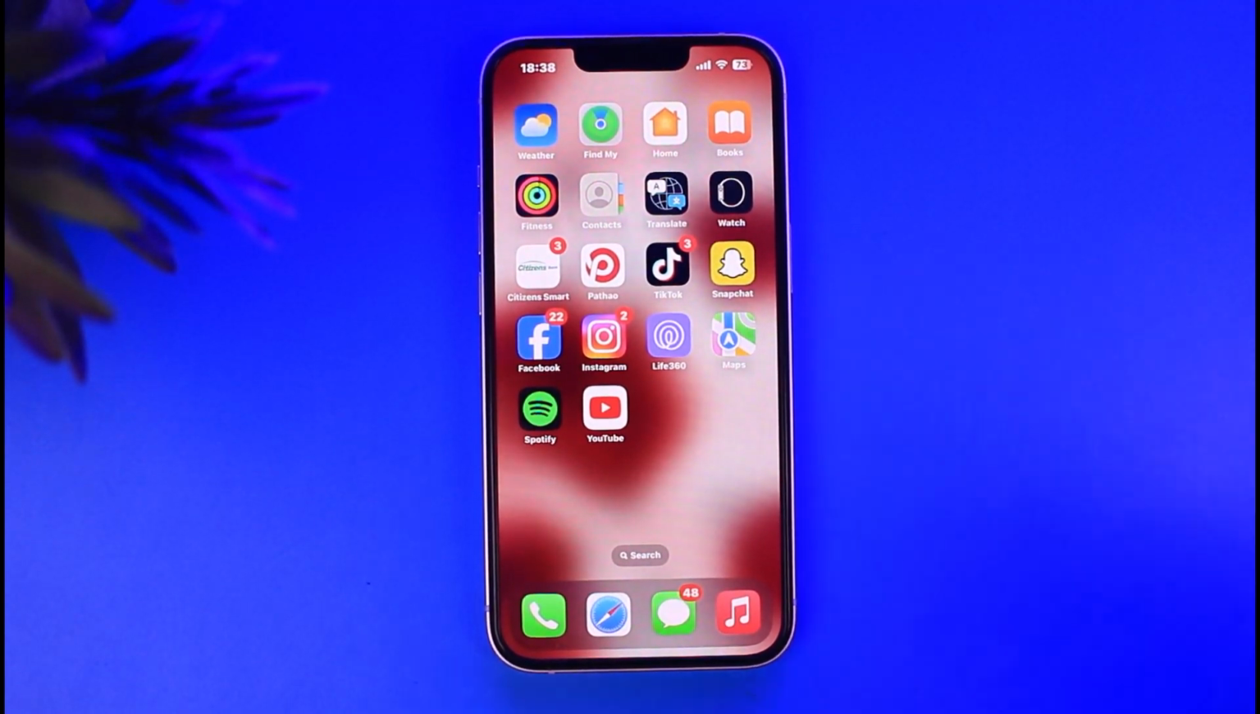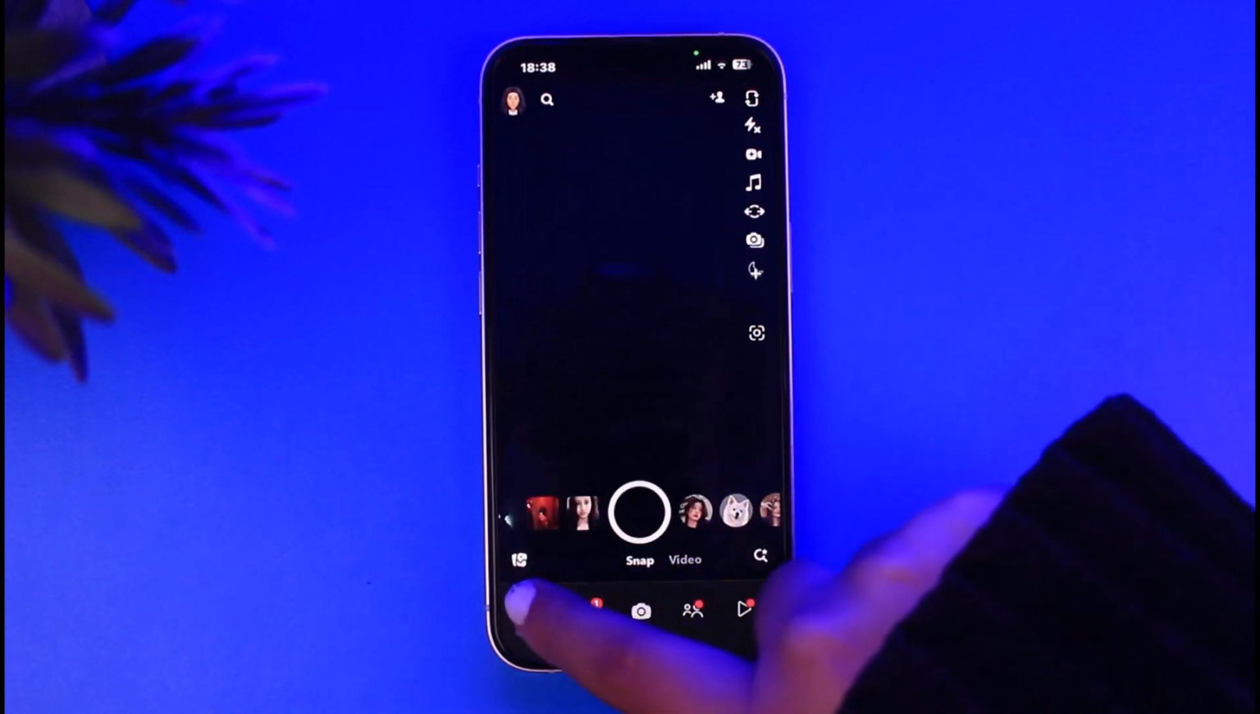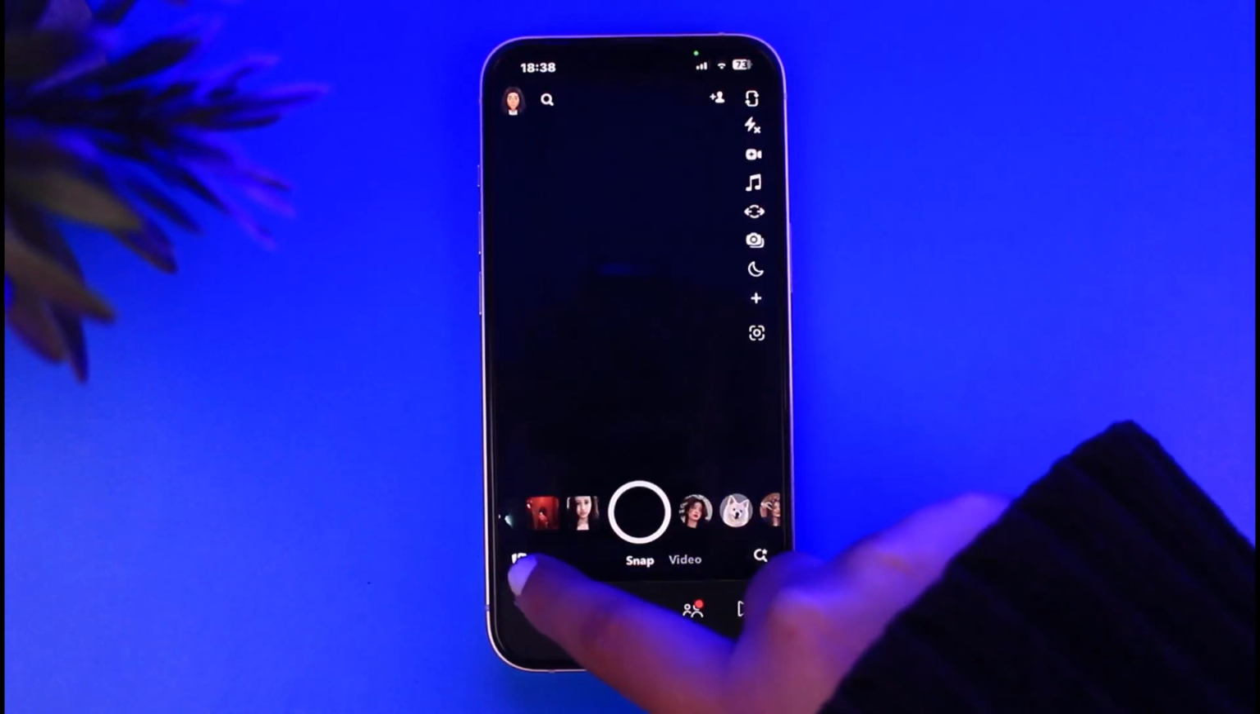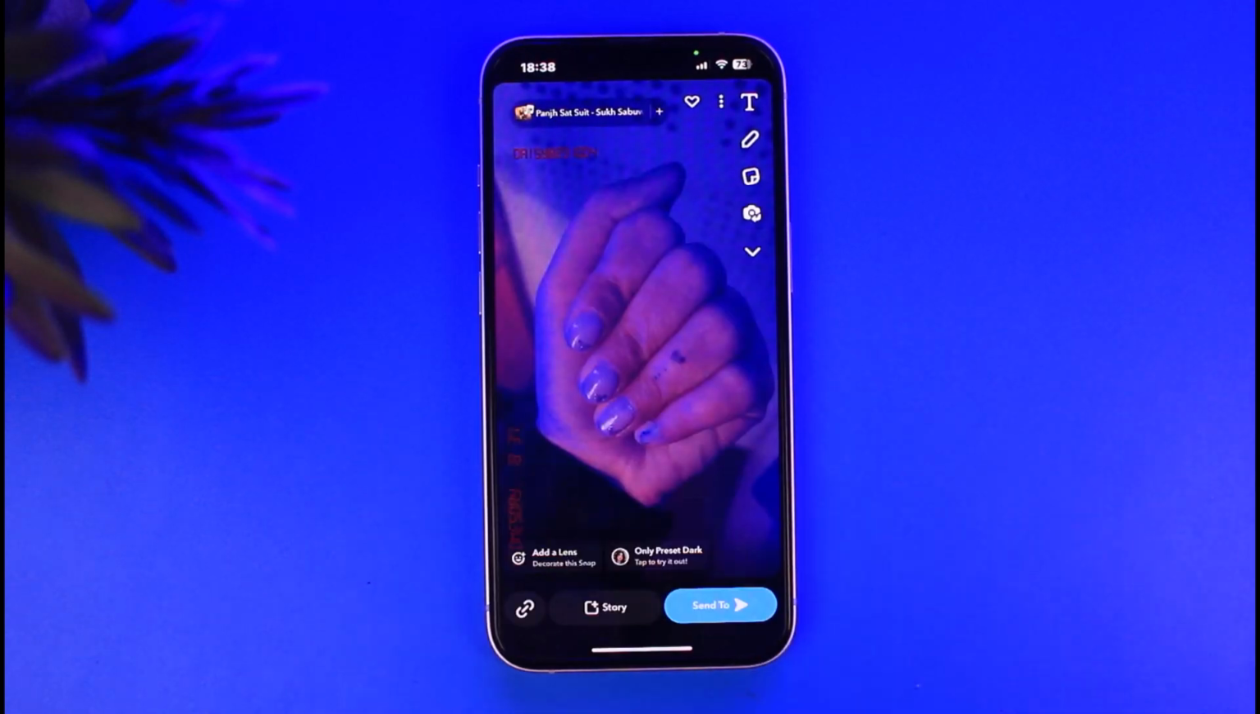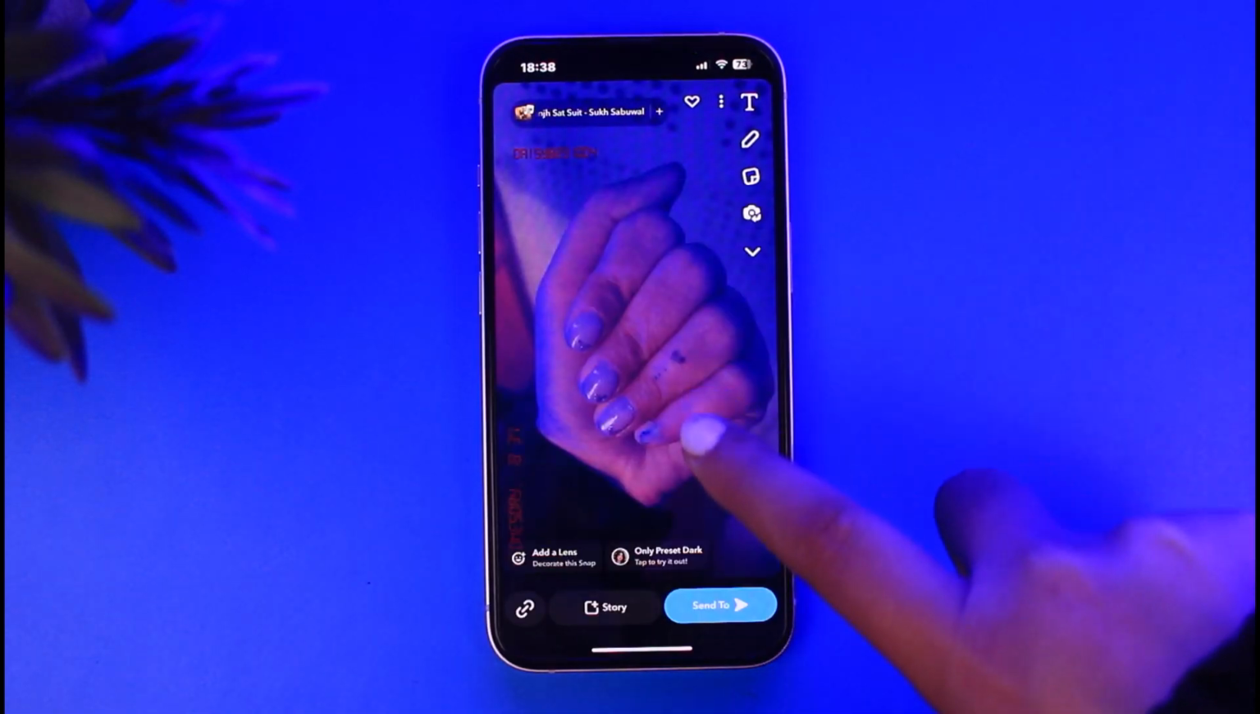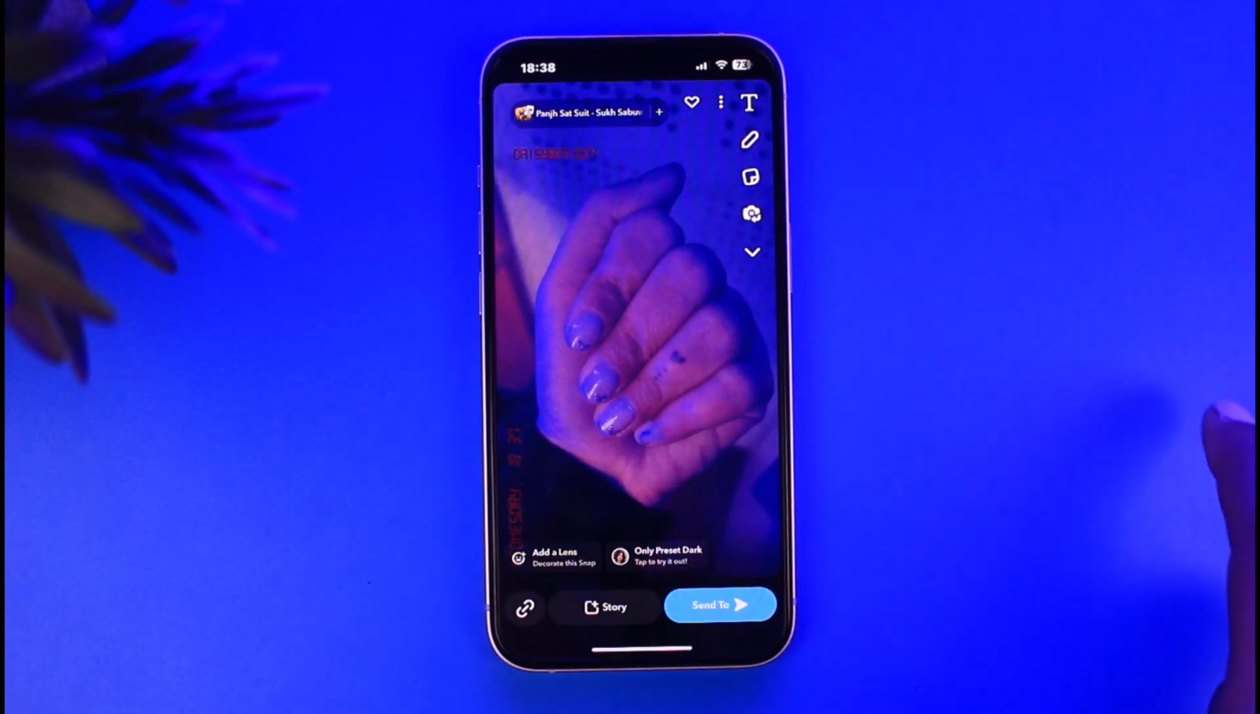Let's start. For that, let's go ahead, open up our Snapchat app first, and now tap on this snap, aka the pictures icon on the bottom left, and now go ahead, tap on that particular picture of yours. So right now you can see we have chosen a very obvious filter right over there.